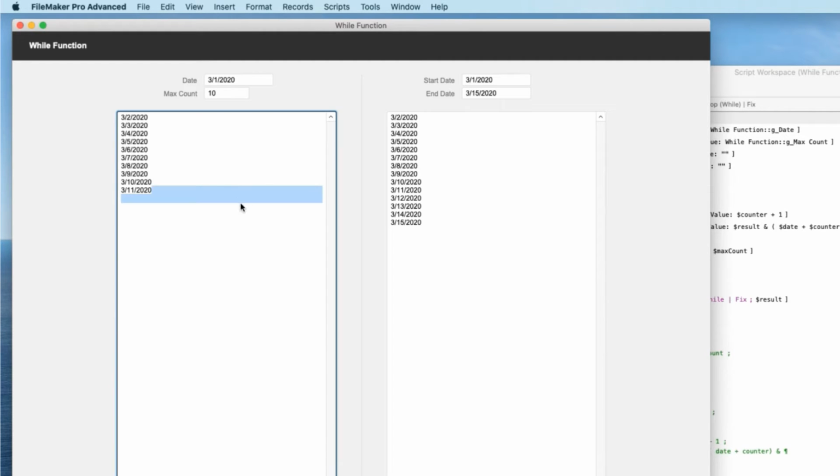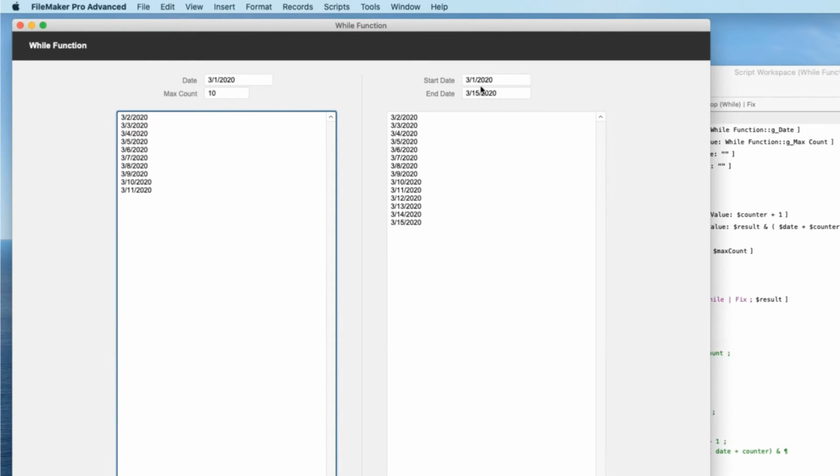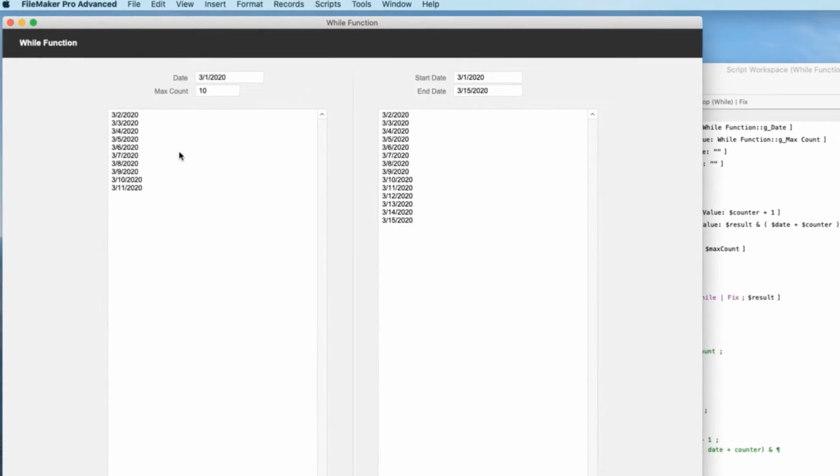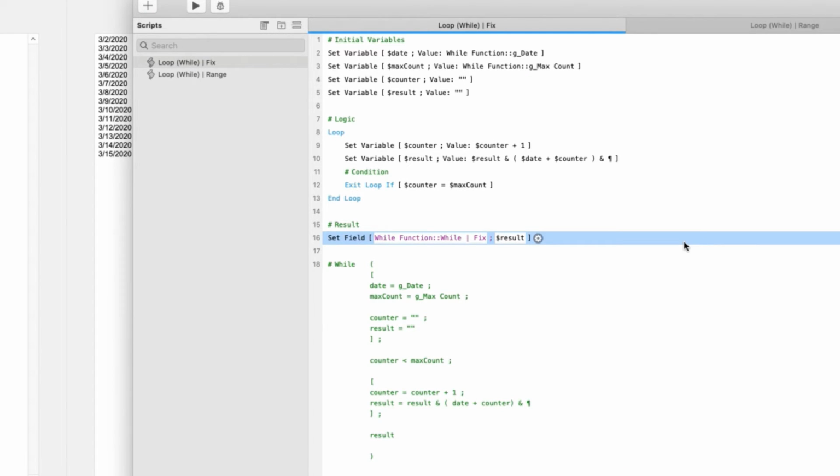Okay? That's the while function. Now, I'm using the script. I have 10 days after March 1st. See, same result, that means doing the same thing. And it is doing the same thing.